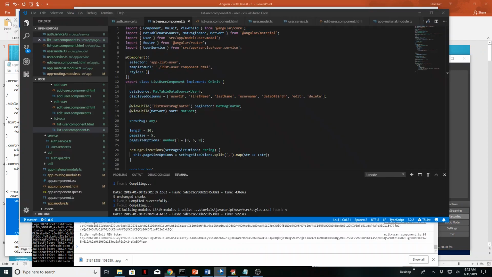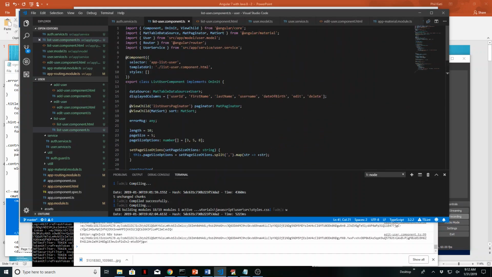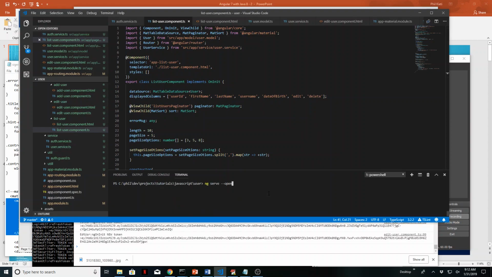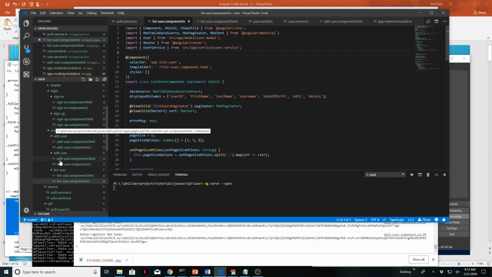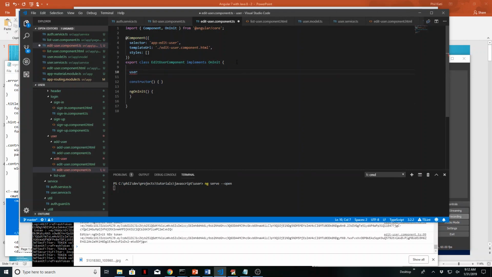So let's get started. I'm going to restart this again and save it again, and I'm going to open this file over here. So now we're doing edit user. As usual, I always start with a component. We're going to fix this component. The first thing we need to do is declare some variables. I'm going to declare here user, which is of type user.